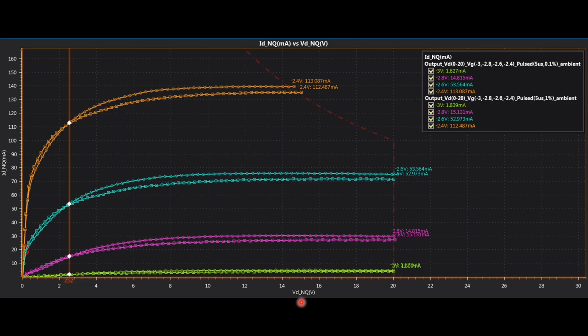In between this non-quiescent voltage, we return to a quiescent voltage, which is kept constant throughout the measurement. Each drain voltage sweep is conducted with a constant gate voltage bias, and you can see a family of curves in this plot. We're using gate voltages of -3, -2.8, -2.6, and -2.4 volts. From this, you should be able to tell that this is indeed a normally on or depletion mode device, since negative gate voltages are able to induce large drain currents.